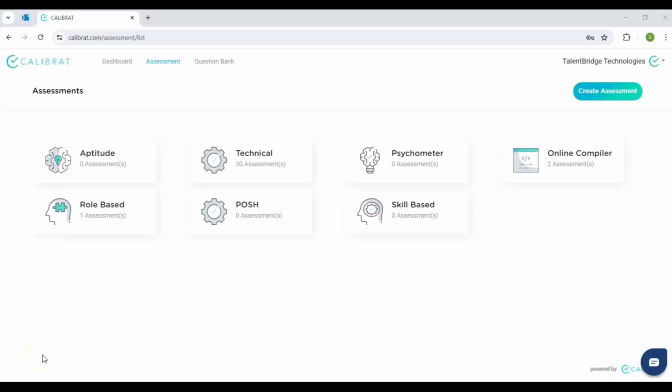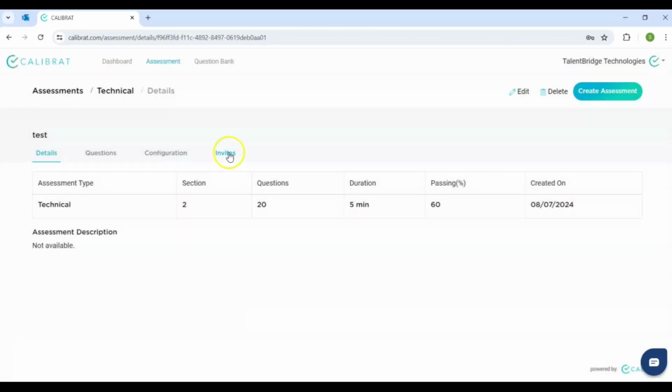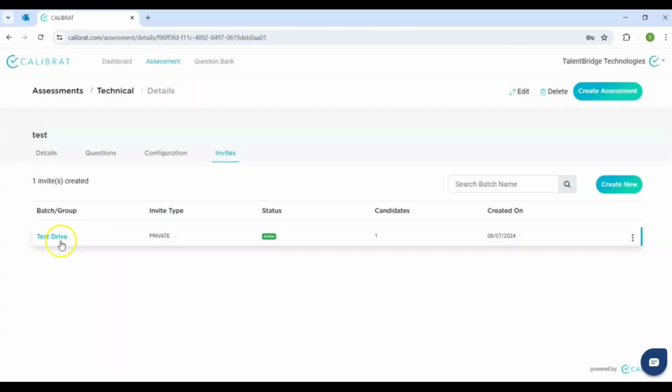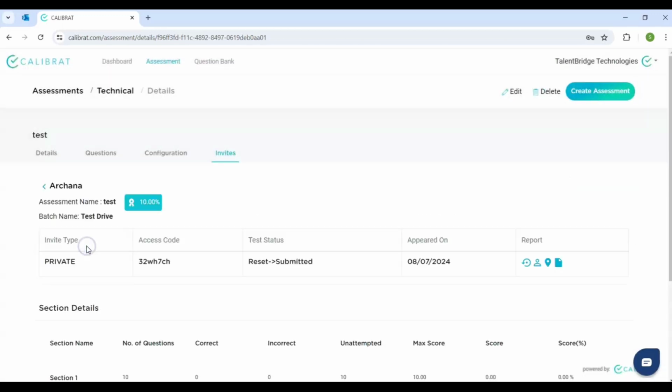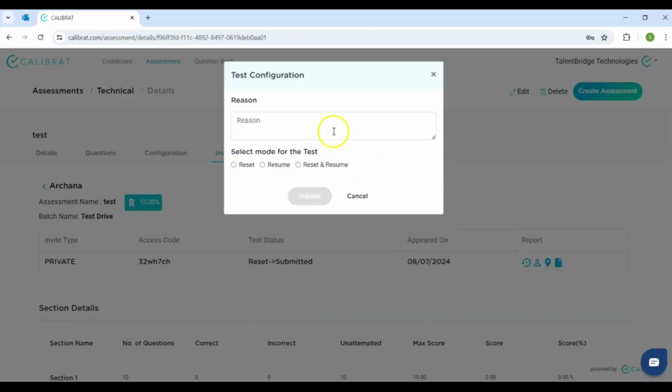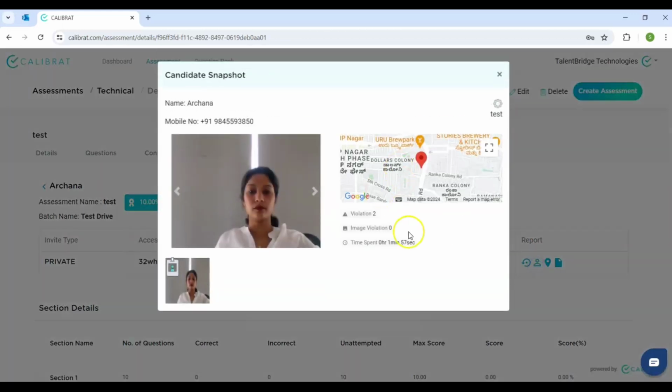Once candidates submit the test, we can access the result by going back to the admin panel where we have created the assessment. In technical, select the test name and go to the invites, where you can see the list of batches here. Click on the batch name and the candidate name. Once you click on the candidate name, it will open a window where you will get an option to reset the candidate if required. And you can also view the candidate snapshot, start and end location.